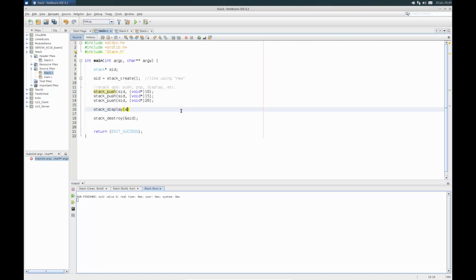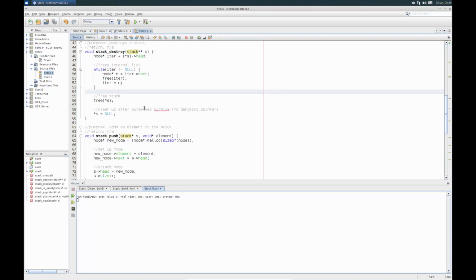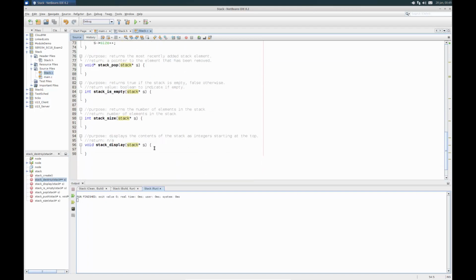So let's go ahead and add an extra call here. Let's do a display. Of course, that won't give us anything either because we haven't implemented it. But we'll see that it at least doesn't crash. All right, so we have our stack being pushed. We now want to implement display. So display basically loops through it and prints out everything in it, right? So display the contents of the stack as integers starting at the top. So let's see. Let me start by doing printf. So I want to implement this now, right? That's where I'm going next.